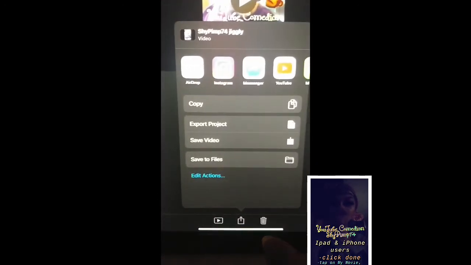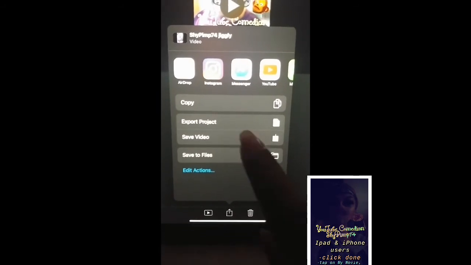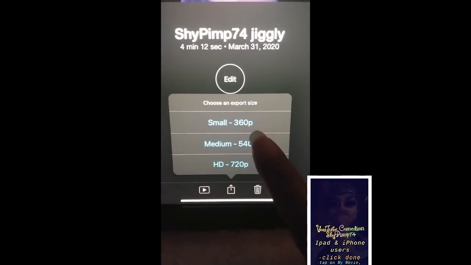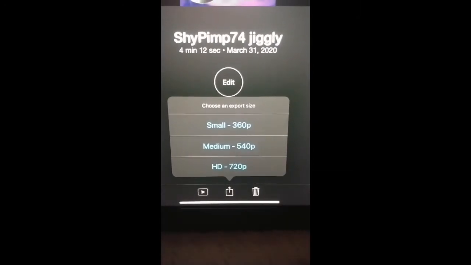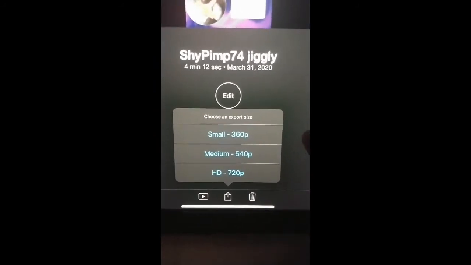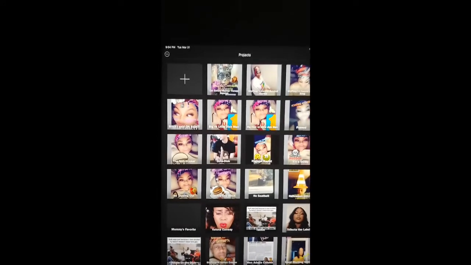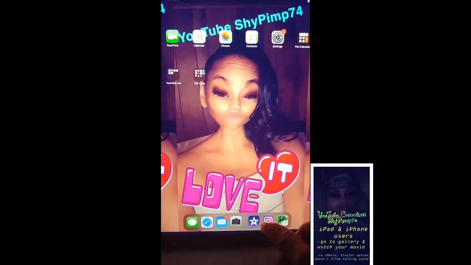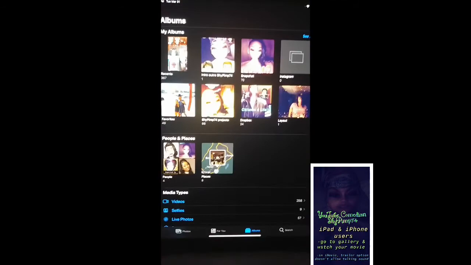It'll ask you what kind of speed. It'll ask you want to save it in HD. But HD uses up a lot more space. So if you don't have a lot of space, do not choose HD. Choose something else. We are done. You can go in your gallery and see your creation, see your movie.